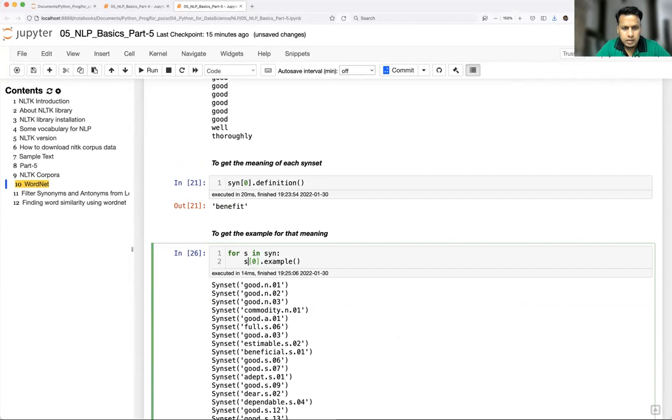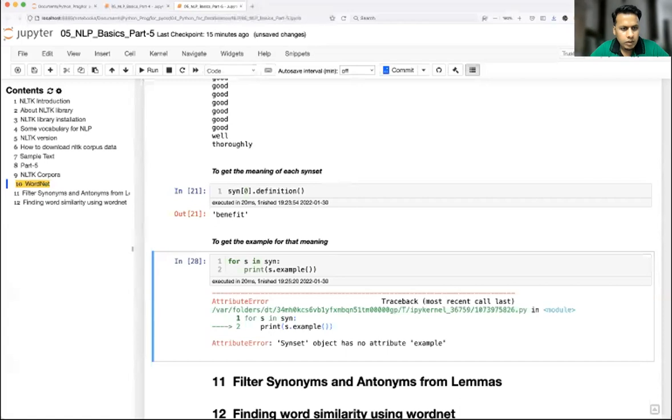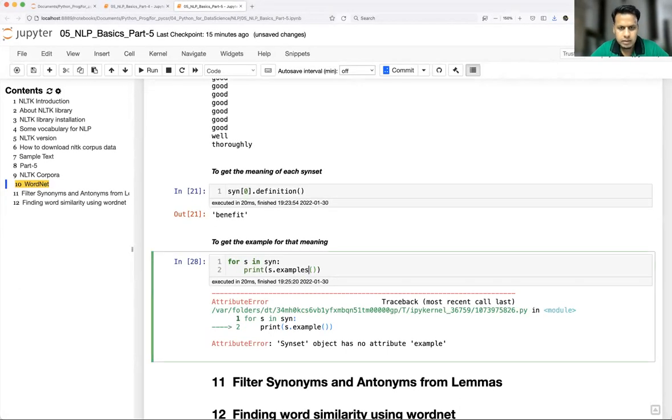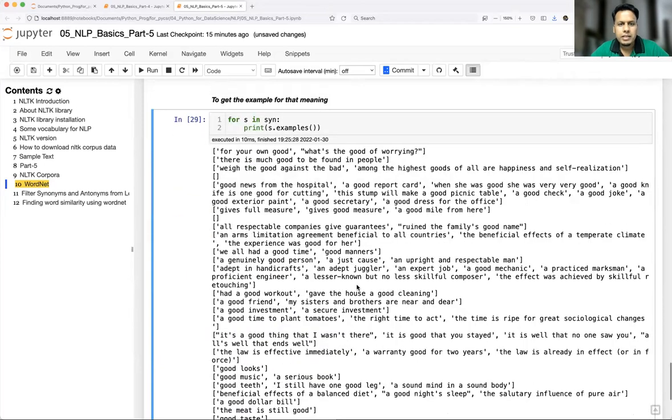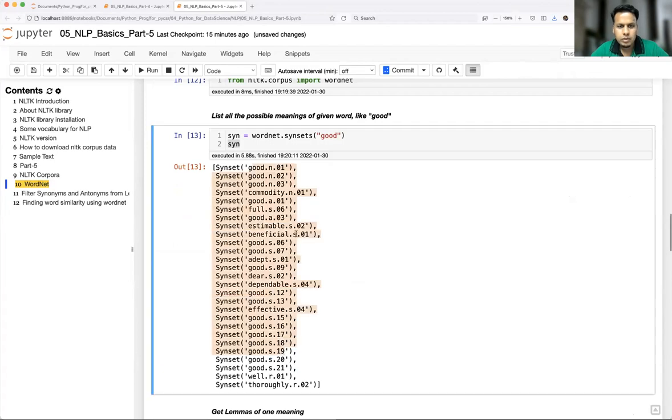So from s, I can get the example directly. s dot example or examples. I think it is examples. Yeah. So for each synonym, whatever you got here, we can get the example also. Then probably you can understand why noun has been taken, and the sensitivity of that noun is 0, 1, 0, 2, and 0, 3.